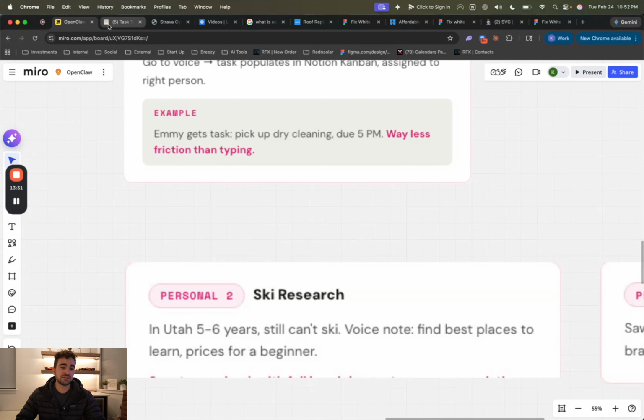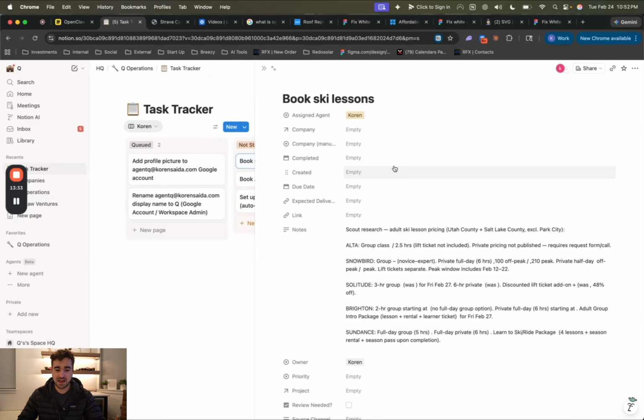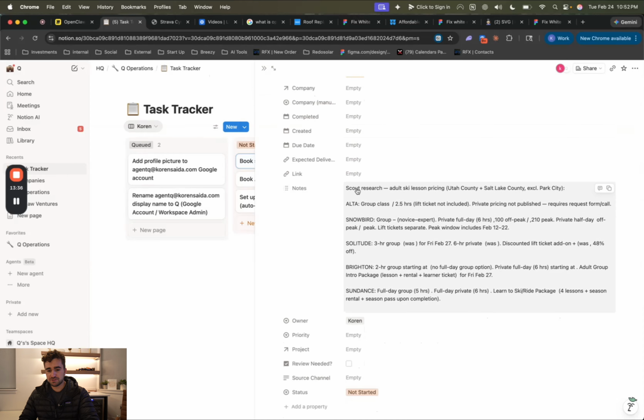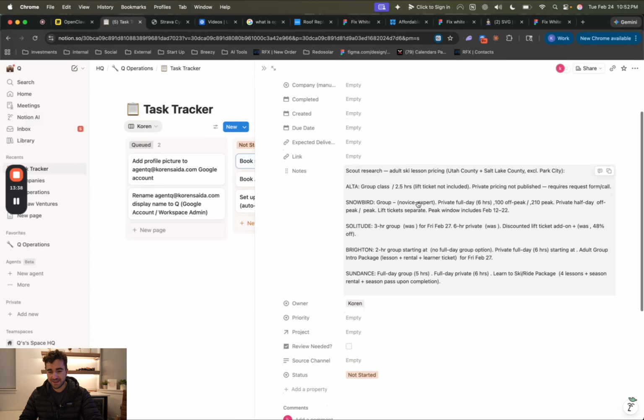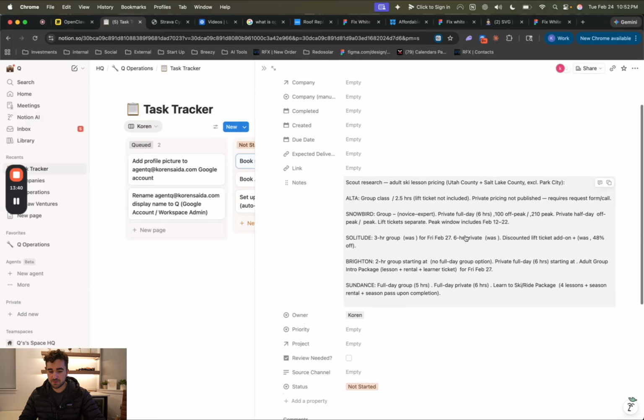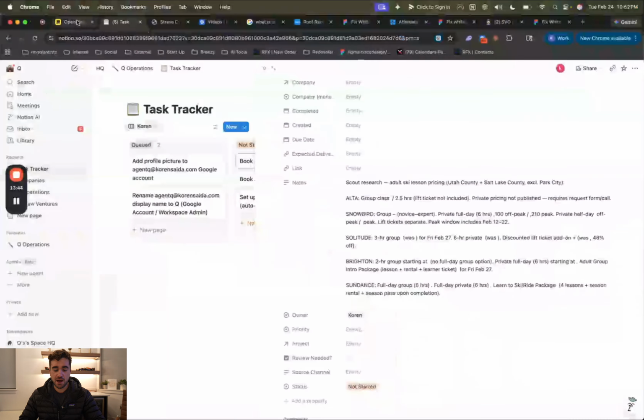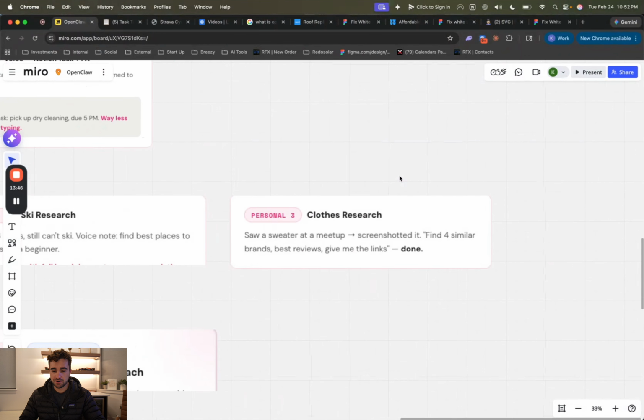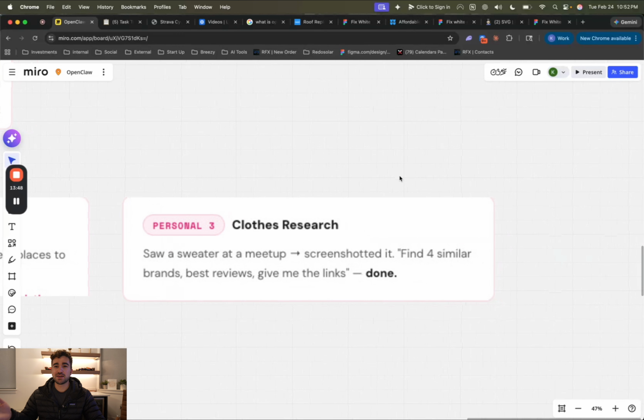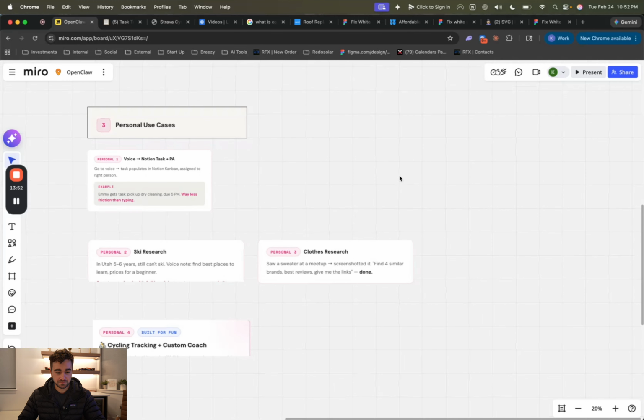Where's the best place to learn how to ski? And here's an example of a task, right? Pull this information, scout the research one. The agent did that, and you can see all the information here. And then same thing, I went to a business event, and I saw someone with a nice sweater, and I wanted something like it. So exact same thing was done here.